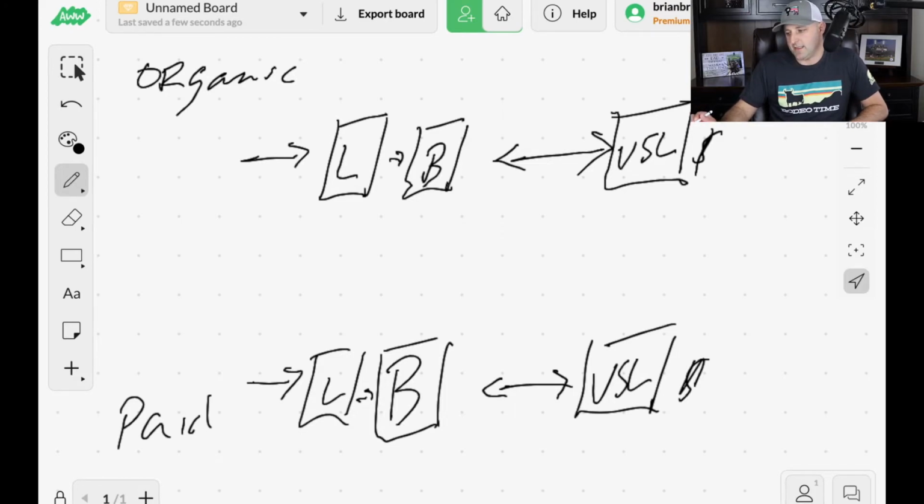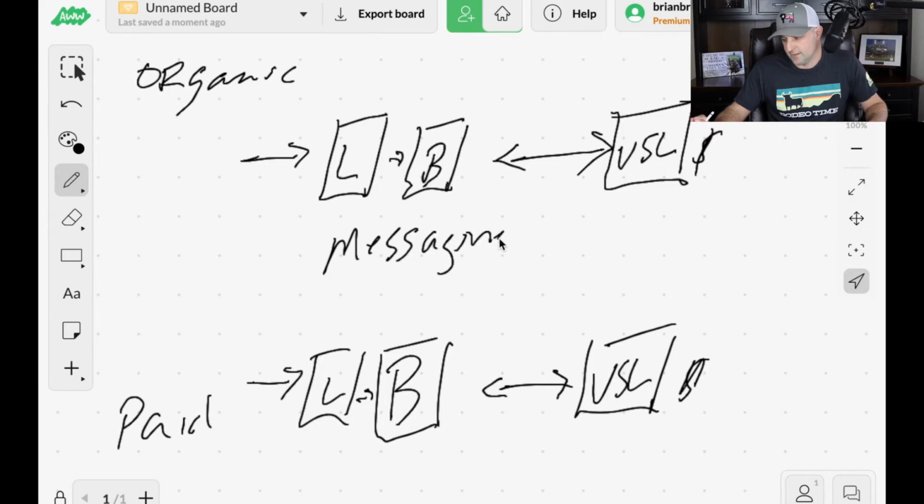So this is a place that we can change things up, and we might do things differently for organic versus paid traffic, right? Because in this section are areas that we can control. And there's going to be basically two things that are important in this section, and that's going to be our messaging and our copy.